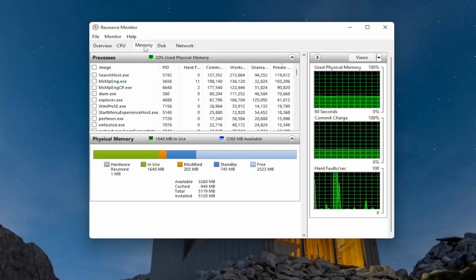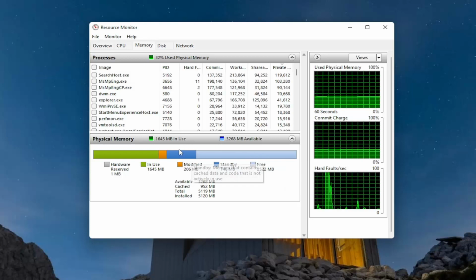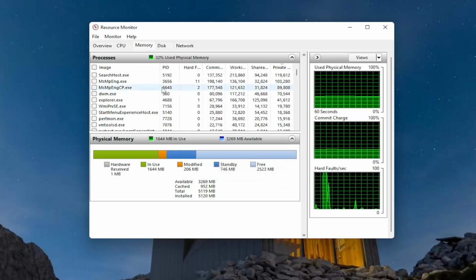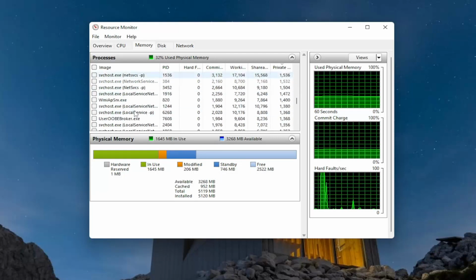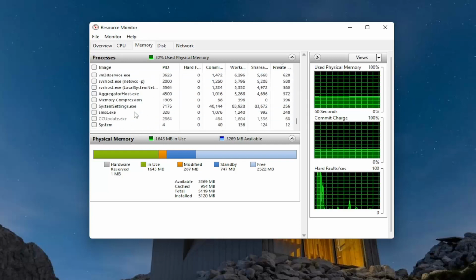So if you wanted to go over, like, say the memory tab, you could see how much current physical memory you have, how much is in use, how much is free, and then how much is just kind of being used intermittently. So definitely a neat little feature there, guys. Definitely something you should know about.